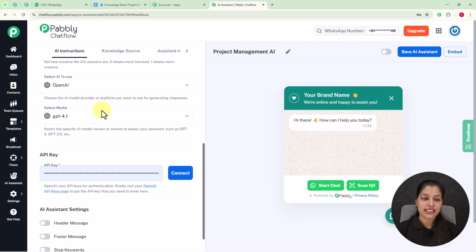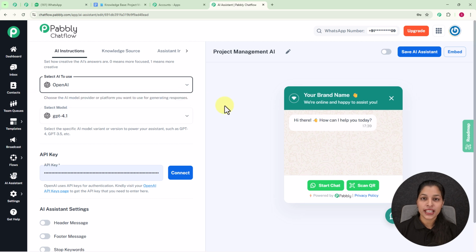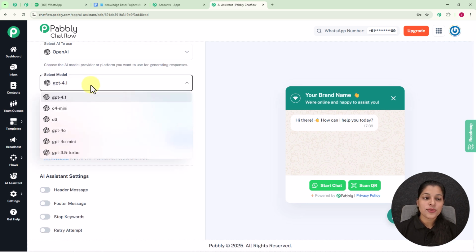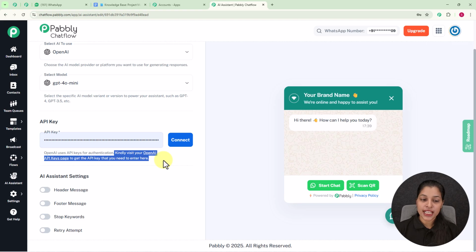Now we are getting the option for selecting the AI to use, which is already selected as OpenAI. Now we have the option for selecting the model. Here I am going to select my model as GPT-4o Mini. Now we have landed on this API key section where it is asking me to enter the API key. For getting the API key, you can take the help of this help desk, which says kindly visit your OpenAI API's key page to get the API key that you need to enter here.